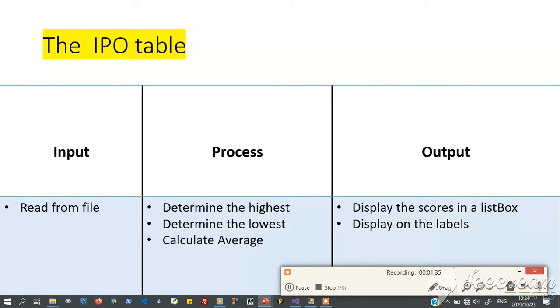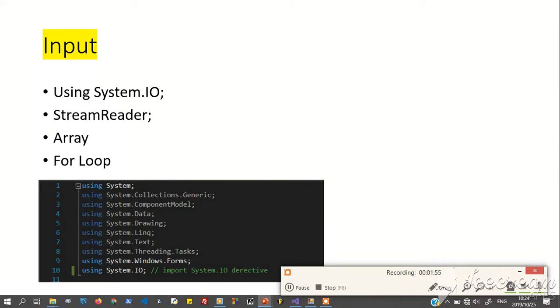So here is our IPO table. For our inputs, we're going to read from a file. We're going to process this data by determining the highest, the lowest, and the average. We're going to display our information in a list box and in labels. So for input, we're going to need a directive called System.IO, which will enable us to use the StreamReader library.